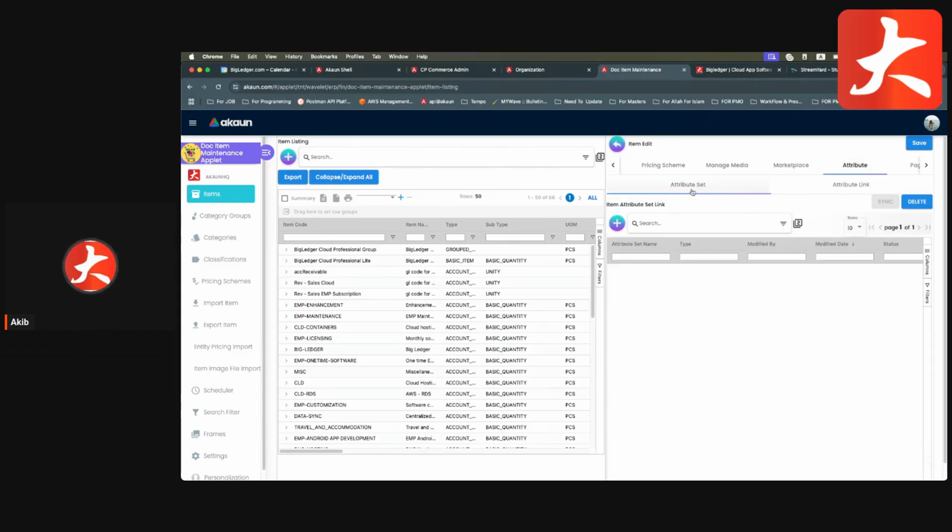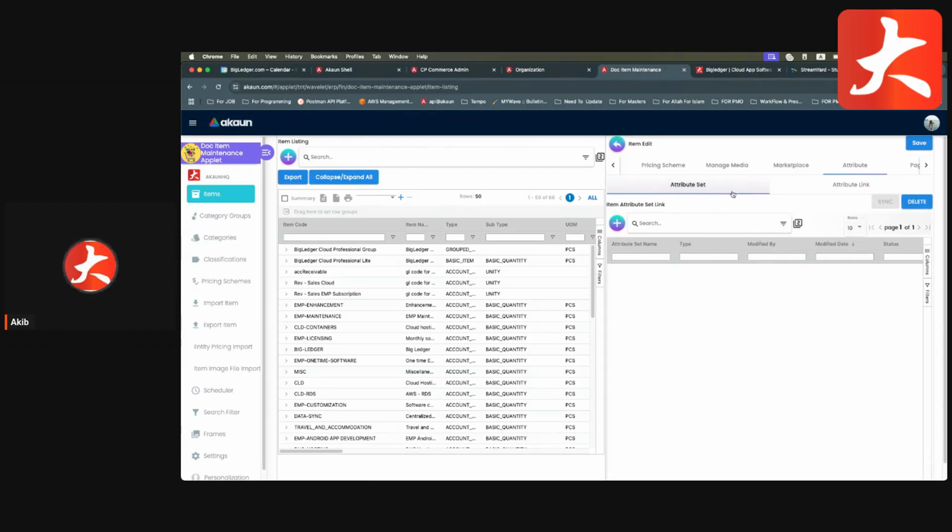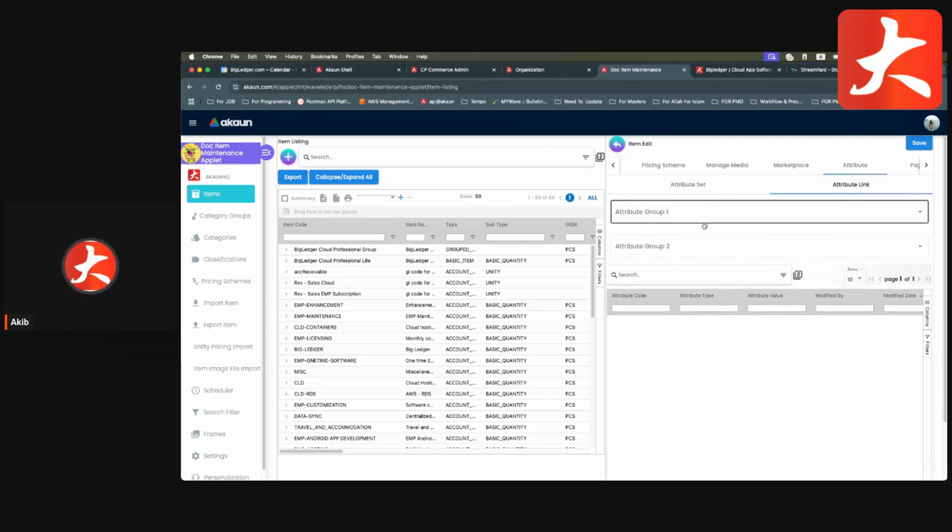So here you can see we have the attribute set and attribute link. So what is attribute set? Attribute set is a set of attributes. For example, you can have a mobile attribute set. The mobile attribute set can have attributes like color, RAM, and model. So these things you can set together as a set, and each set can have the attributes. From the set, whatever attributes you want to use, you can link.